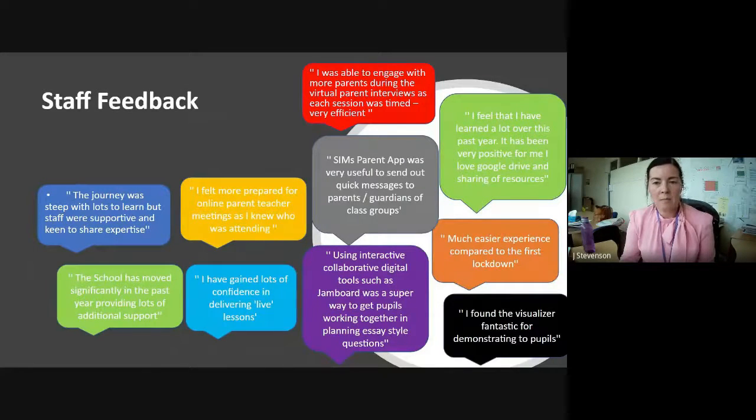Using the Sims Parent app was very useful to send out quick messages to parents and guardians in the class group. Staff felt more prepared for parent-teacher meetings because they knew who was attending, and they felt they were gaining confidence in delivering live lessons. It was all about developing that confidence too, and the school has moved significantly in the past year, providing lots of additional support. The journey's been steep with lots to learn, but staff have been very supportive and keen to share.